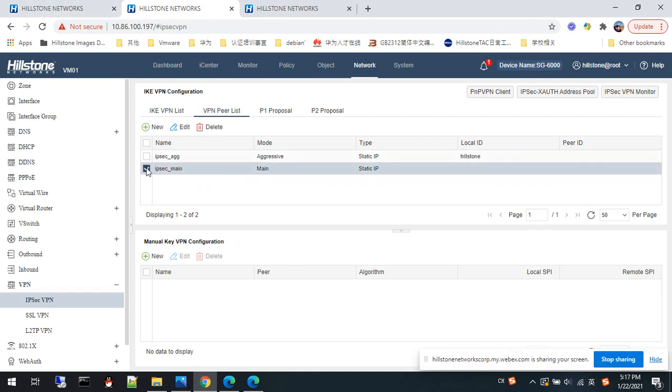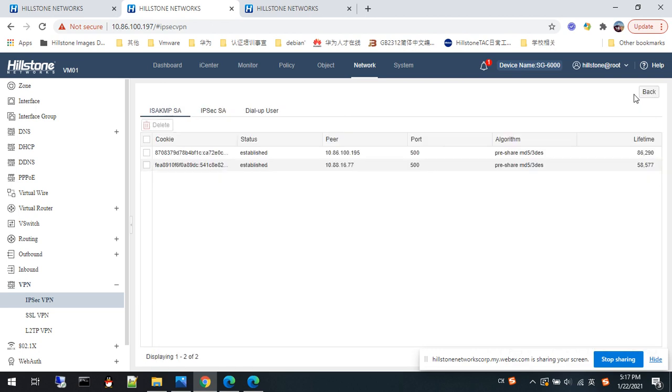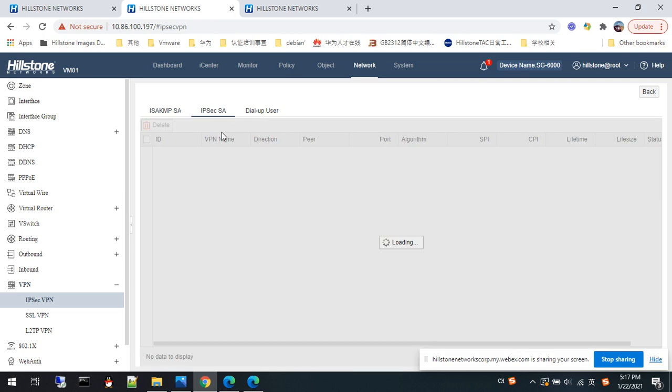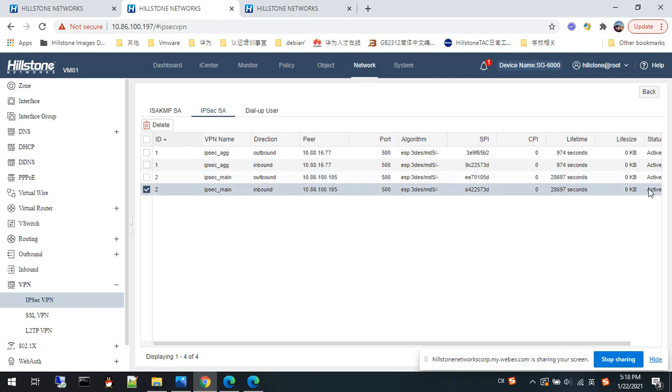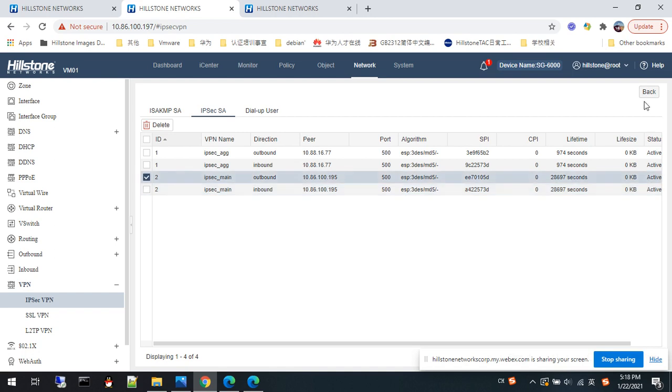After that, we have configured both phase 1 and phase 2. And after you add the tunnel interface, the tunnel route, and also the policy, you can go to the monitor page to check the VPN connections, to see if the VPN has been successfully established. So here is the status. Active means the VPN is already established between both sides. So this is the basic configuration for main mode.